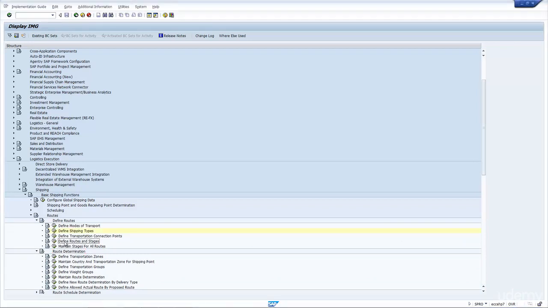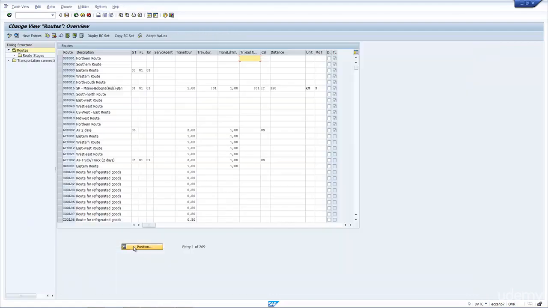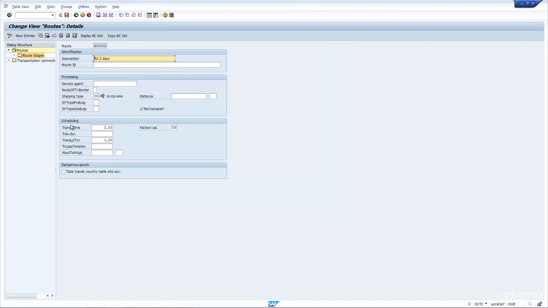So let's have a look at how we define the route first before we look at how we determine a route. You can see here's the screen. We have all of the routes and we have various details. There are stages in the routes, but for the purpose here, I'm not going to cover it. That's more used in the shipment functionality. So for the time being, let's have a look at how we would configure a route and some of the values in a route itself. So let's go to a particular route and let's have a look.